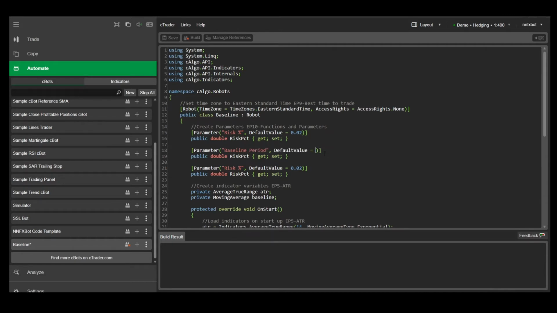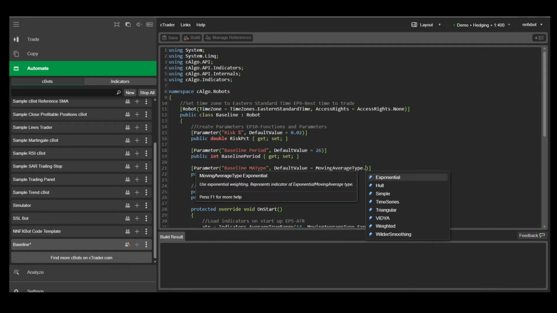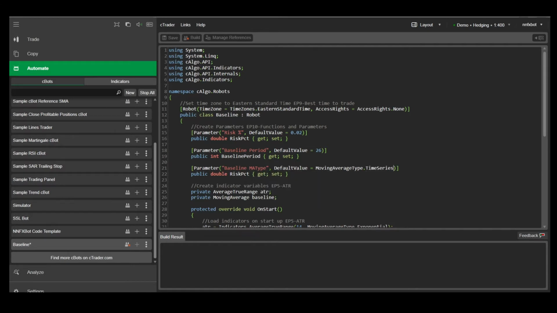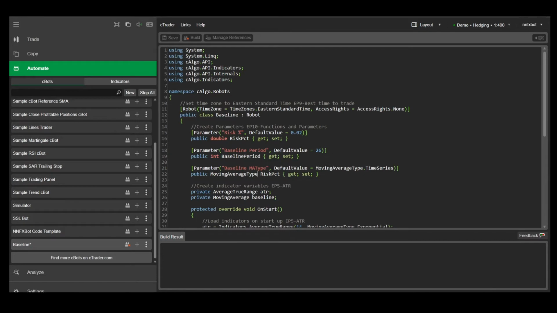For the period, we'll just set the default to 26 and we'll set the type to integer and we'll give it a name of baseline period. For the moving average type, we'll set the default to a time series moving average. The type of parameter is a moving average type and we'll give it a name of baseline MA type.